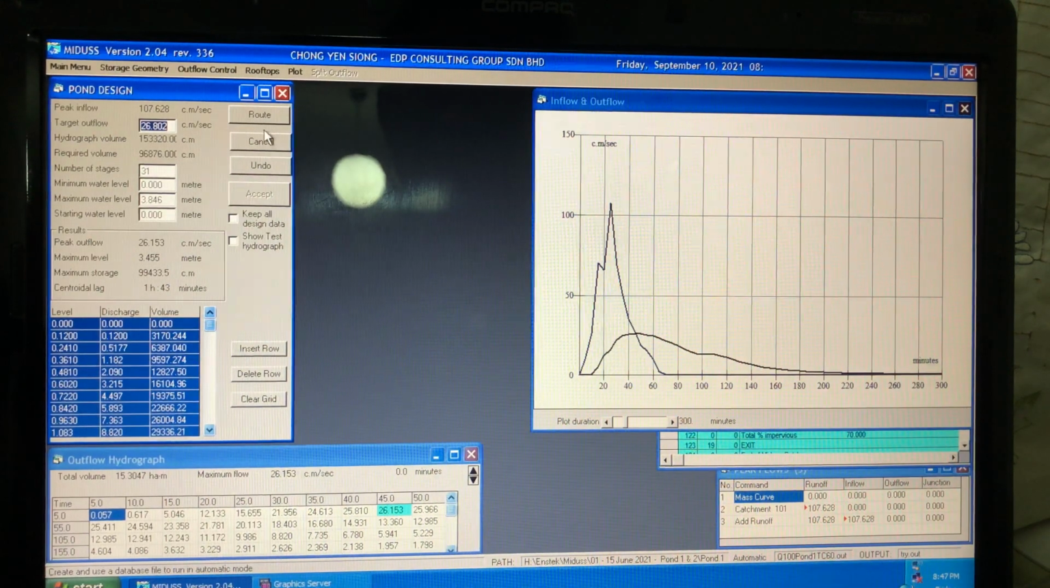Save it, compute. When you route it, you can see that the flow is brought down to 26.153. It is less than the targeted outflow, 26.80602. But the maximum water level is about 3.4.